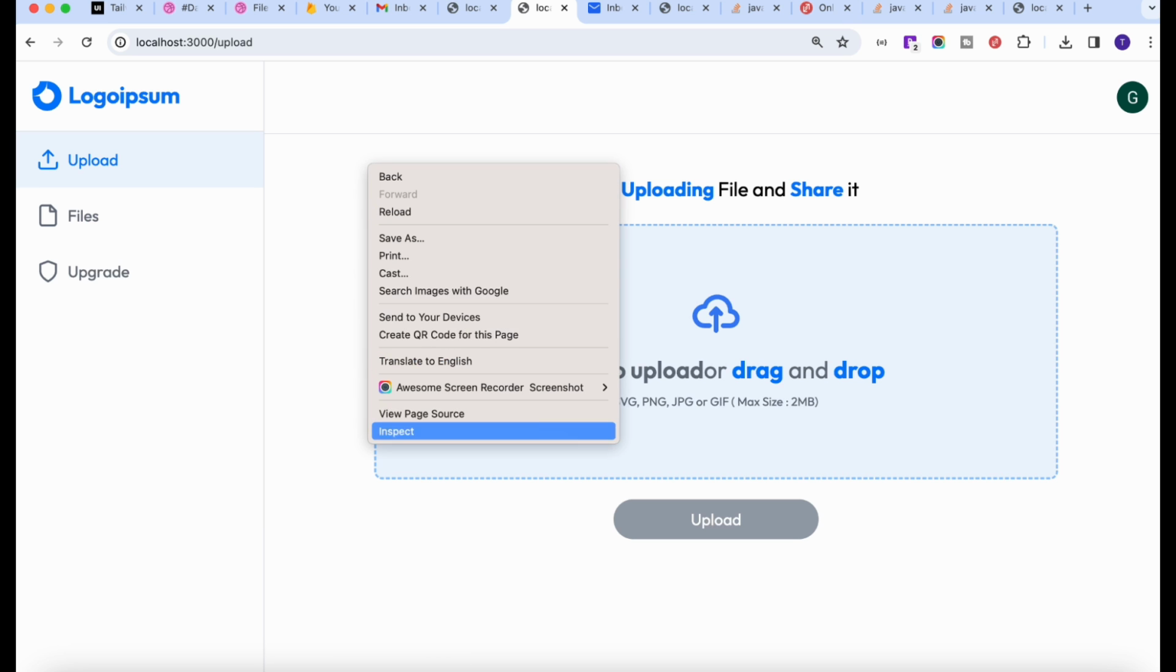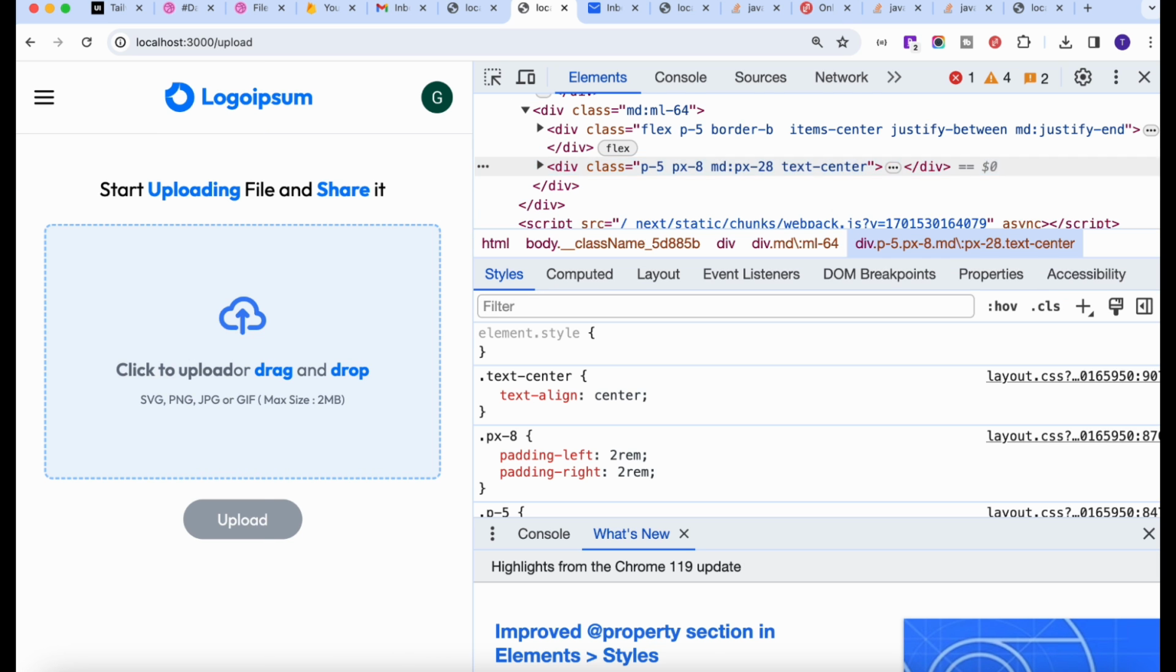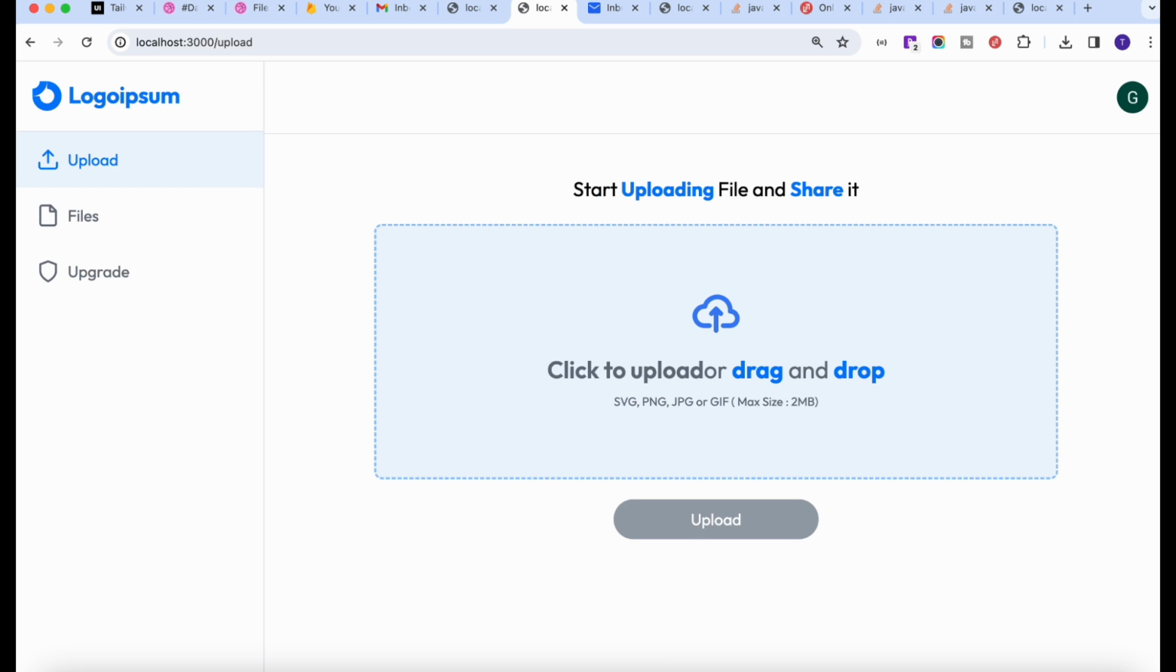Let's close this inspect panel, open this one and click on upload, and if you see, the side navigation is gone. Perfect, sounds good.